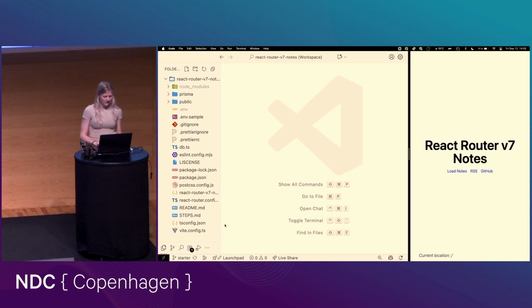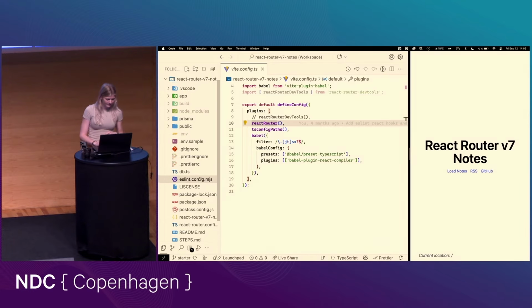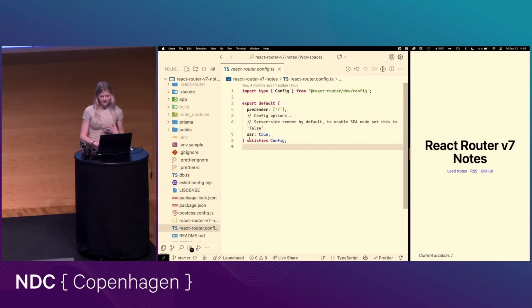So I have here all of the boilerplate that you saw in the presentation, Vite config with the React Router plugin, lots of ESLint, prettier stuff. Also the React Router config. I have SSR set to true because I want to have SSR, and I just pre-rendered this homepage.